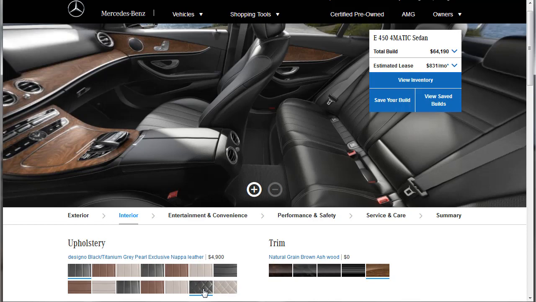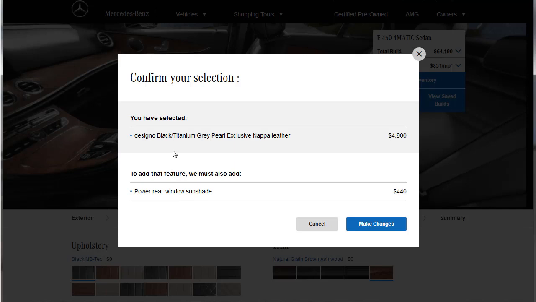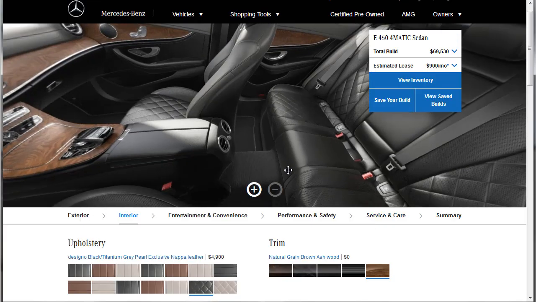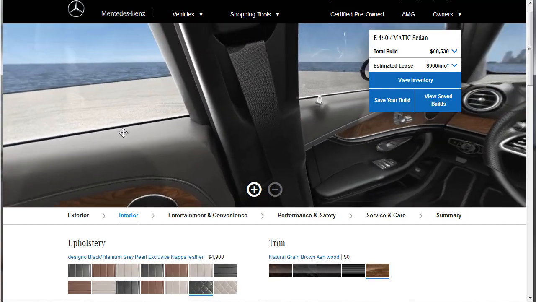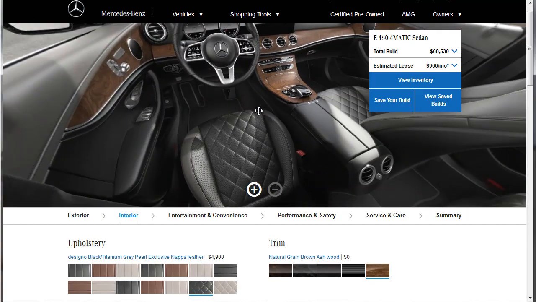But you know what? I don't even care because you only live once. And I've got all the money in the world, so what do I care? I'm going to get this one. I'm going to select that. So to do that, what do I need to do? To get this Designo Black Titanium Gray Pearl Exclusive Napa Leather that's $4,900, I need to also add a power rear window shade for $440. I'll make that change. And now we have the diamond quilt leather seats, and the best ones, mind you, the best ones.